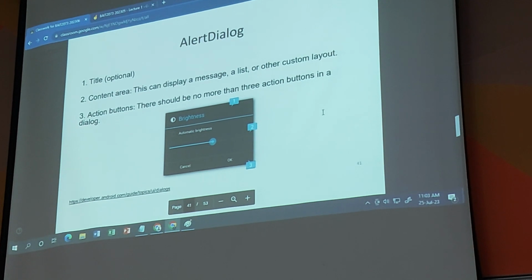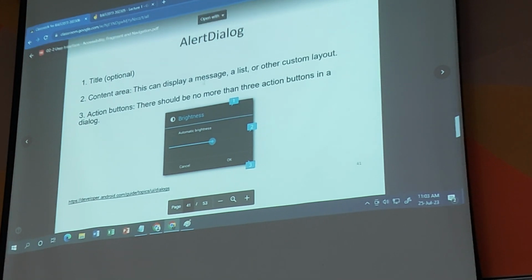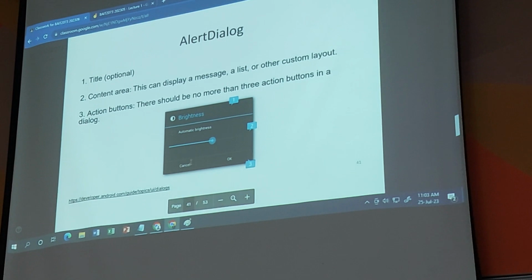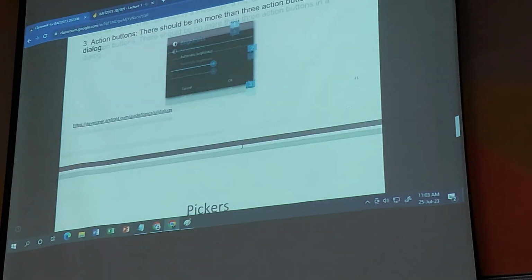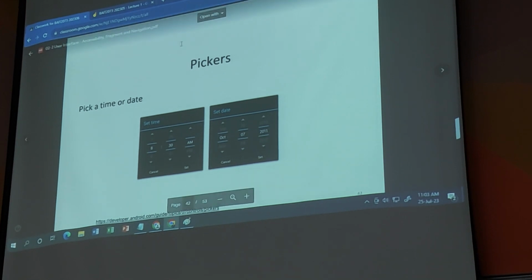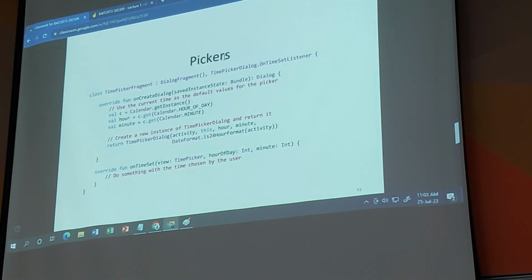So how does an alert dialog look like? In here there are three parts, whereby the first one would be the title, right? And then we have our content area, and then we have our actions. What do we want to do with it? Okay, so this is the picker, right? So we can either pick a time or date. This is how the picker looks like in code.